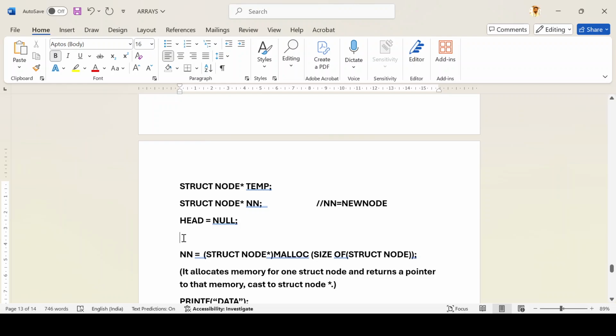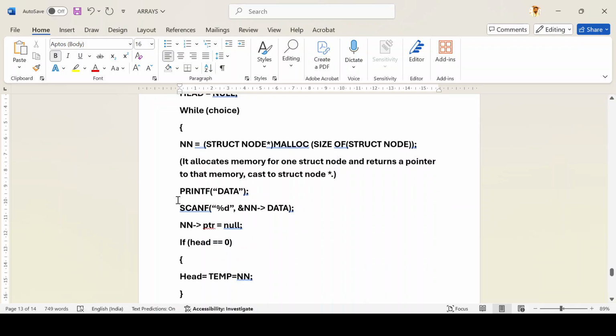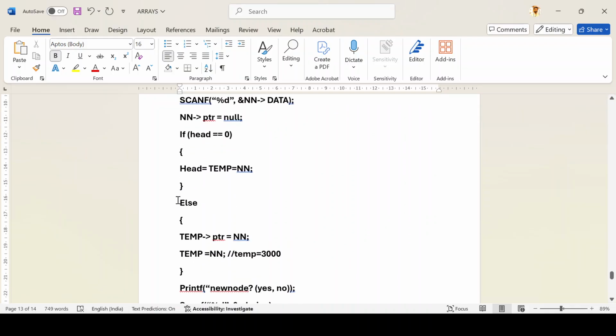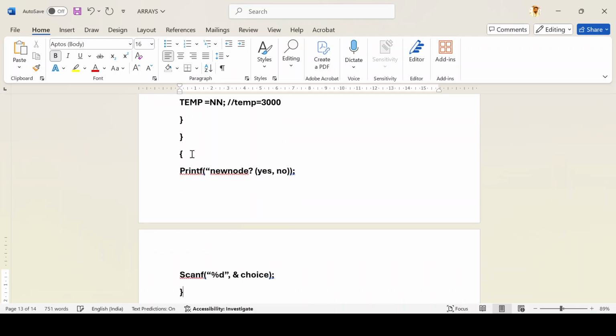So if choice is yes, if choice is 1, I'm going to add a loop over here: while choice. If choice is true, then I'll go inside the loop, and then I will create a memory space for this new node and keep on doing that. Okay. So here I will add one more parenthesis to close this while loop, and then this printf and then this.